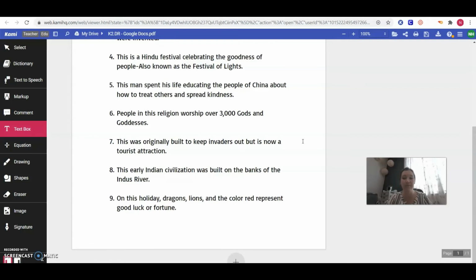Number 9. On this holiday, oh, sorry friends, I skipped number 8. Number 8, not number 9, number 8. This early Indian civilization was built on the banks of the Indus River.